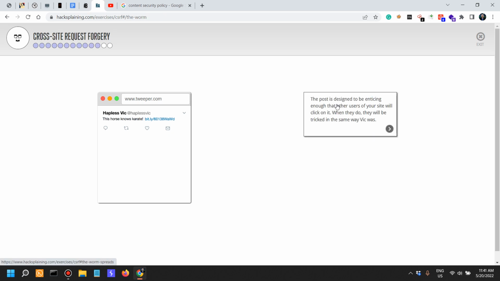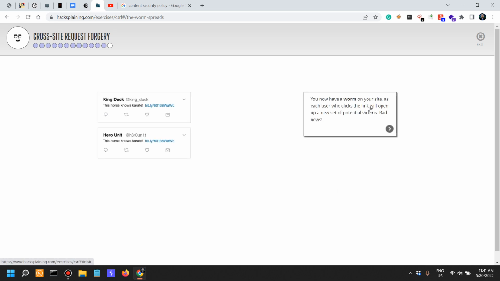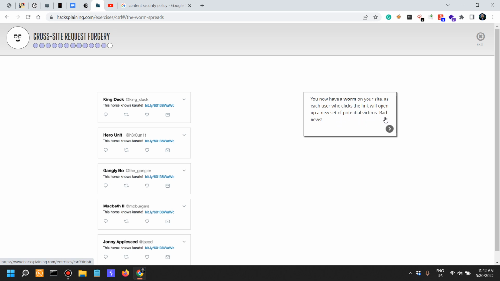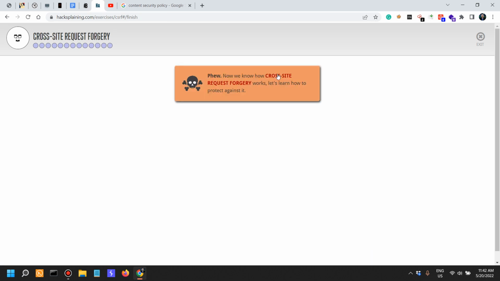The post is designed to be enticing enough that other users of your site will click on it. When they do, they will be tricked in the same way Vic was. Like in this situation, it is hidden behind this short link. You now have a worm on your site, as each user who clicks the link will open a set of new potential victims. Yeah, and that has actually been seen in the past.